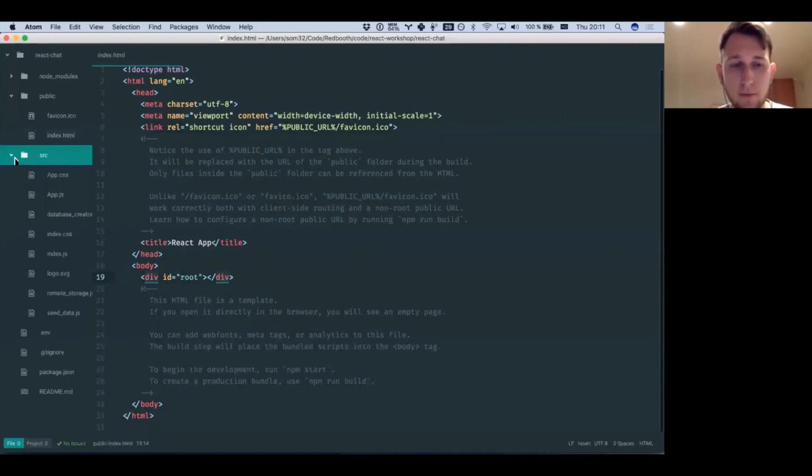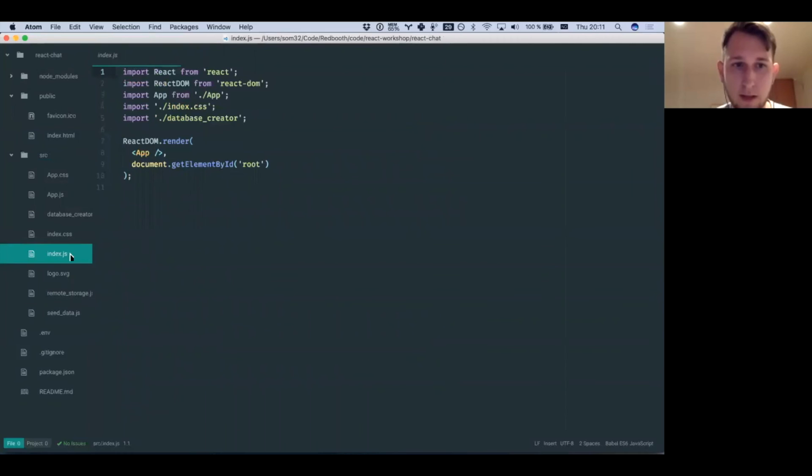Then the main folder which we are going to work in is called src. We have a couple of extra files here that I've already added to save time, but we're going to focus only on what is created by Create React App. So the main one is index.js.